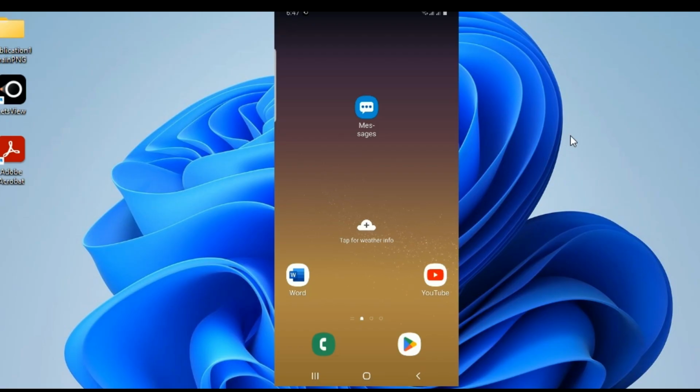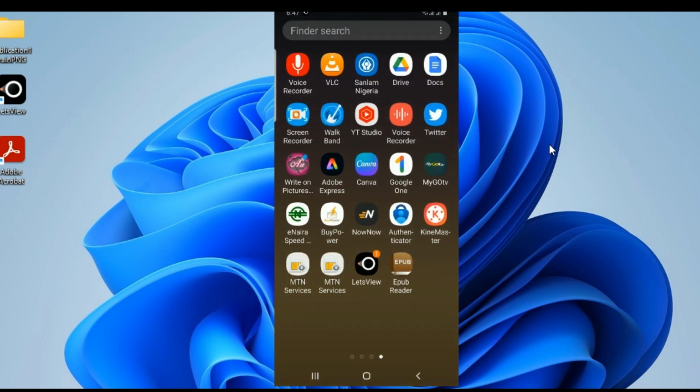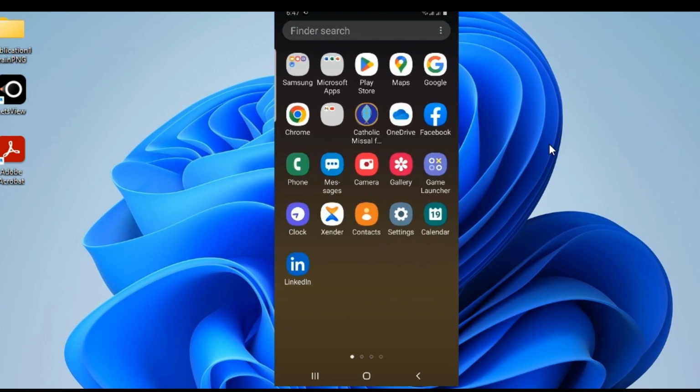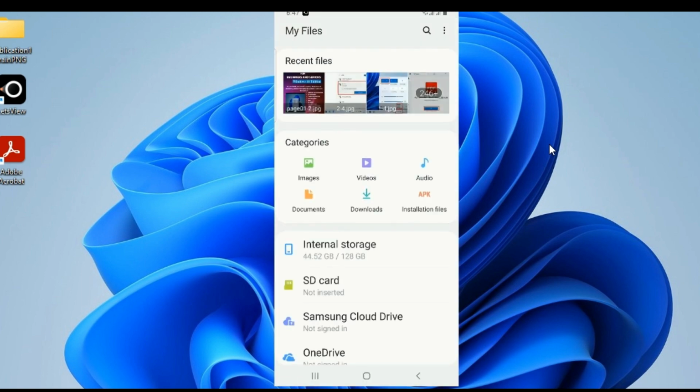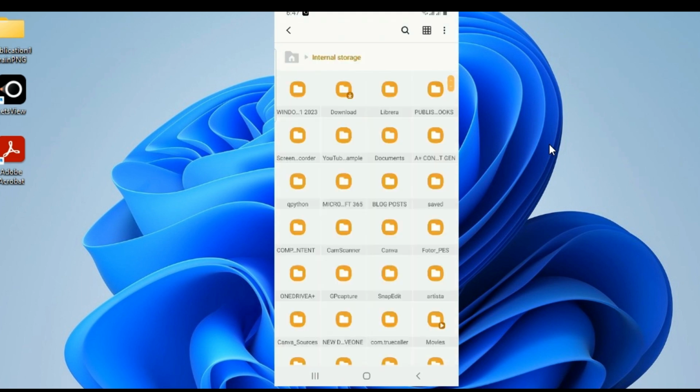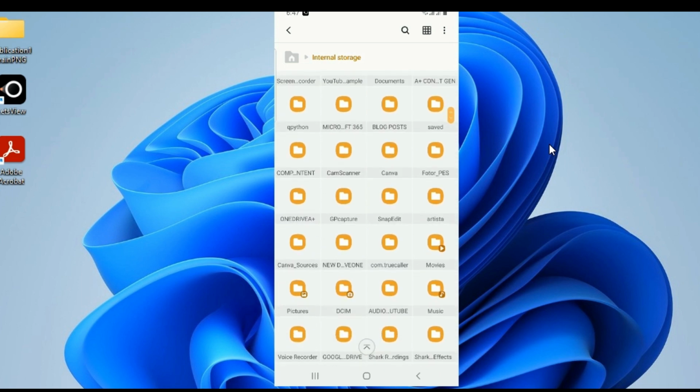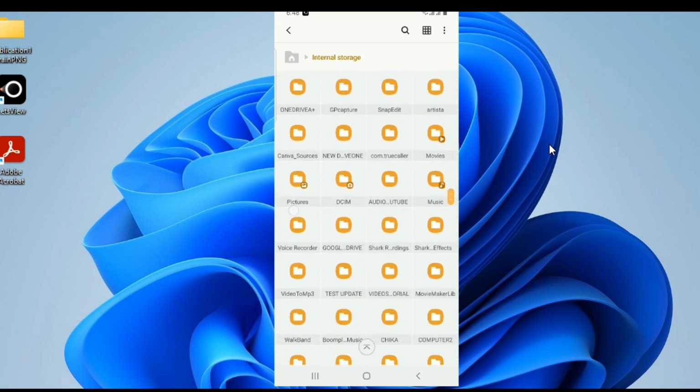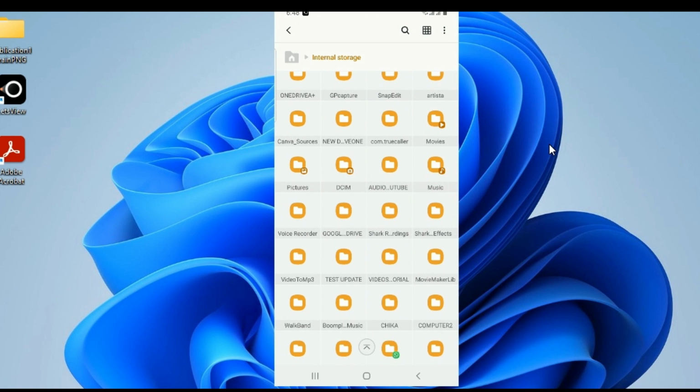All right, the screen of my Samsung phone is cast on my computer, and the next step is to show you how you can do this. So I will access the files section. Let me get to the internal storage by clicking on that spot. Inside the internal storage there are so many folders created already, and I want to move a file from one of these folders to another.